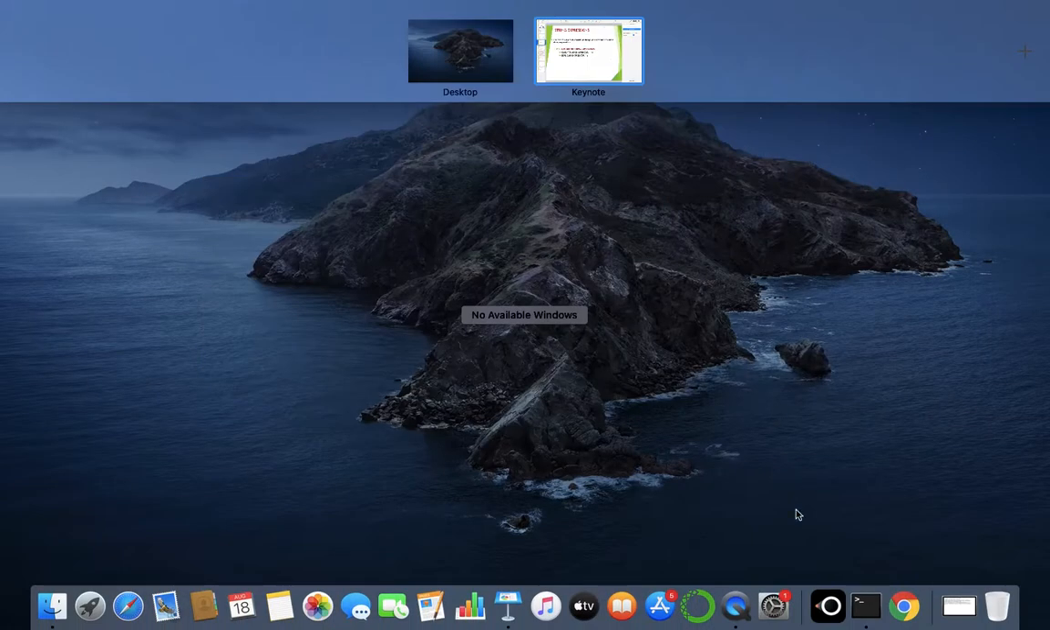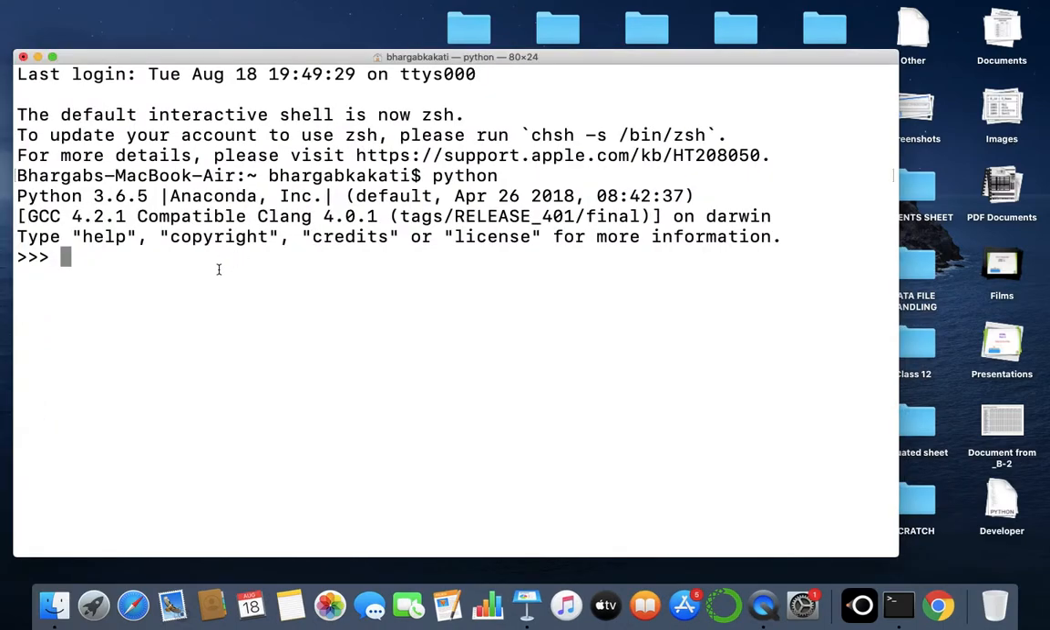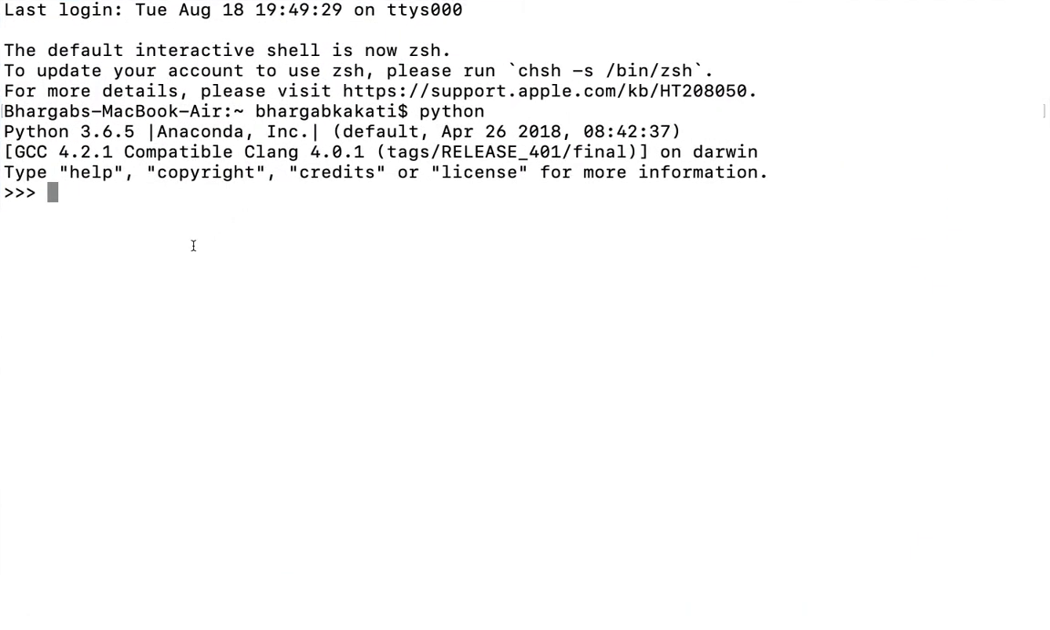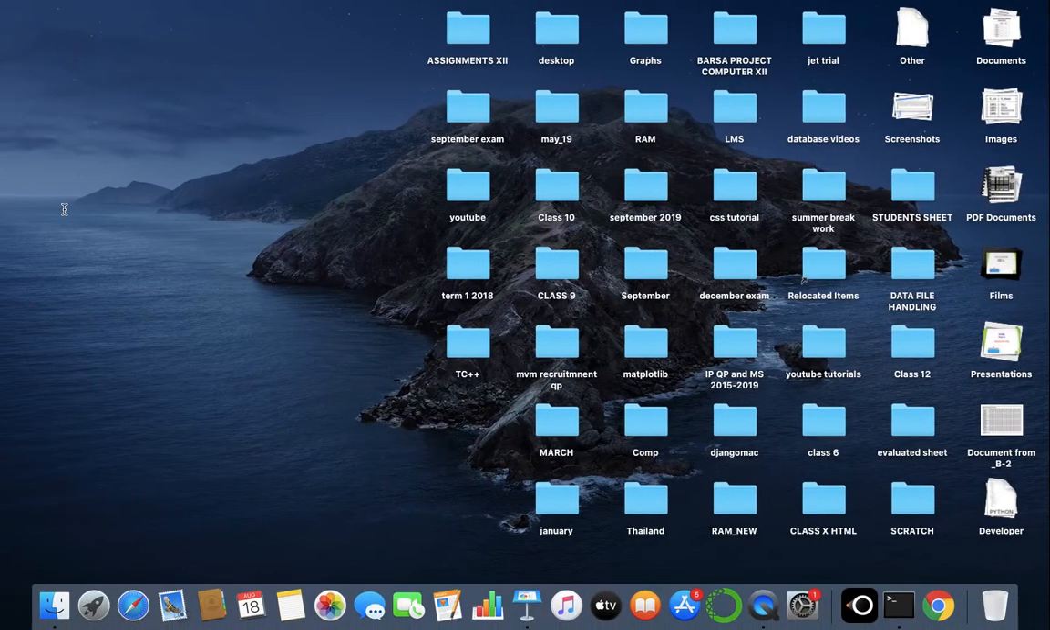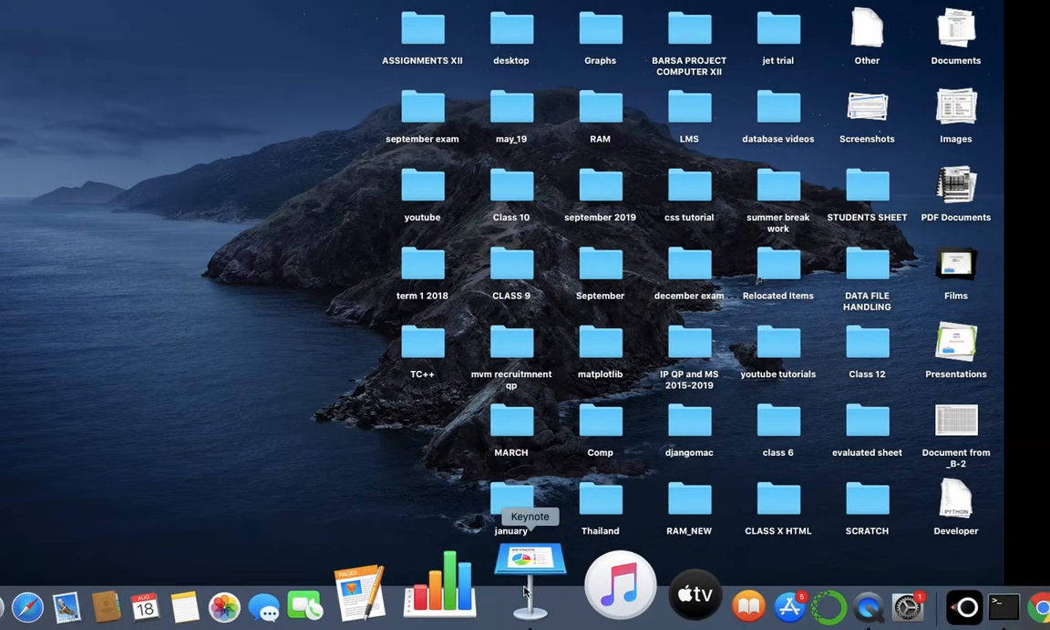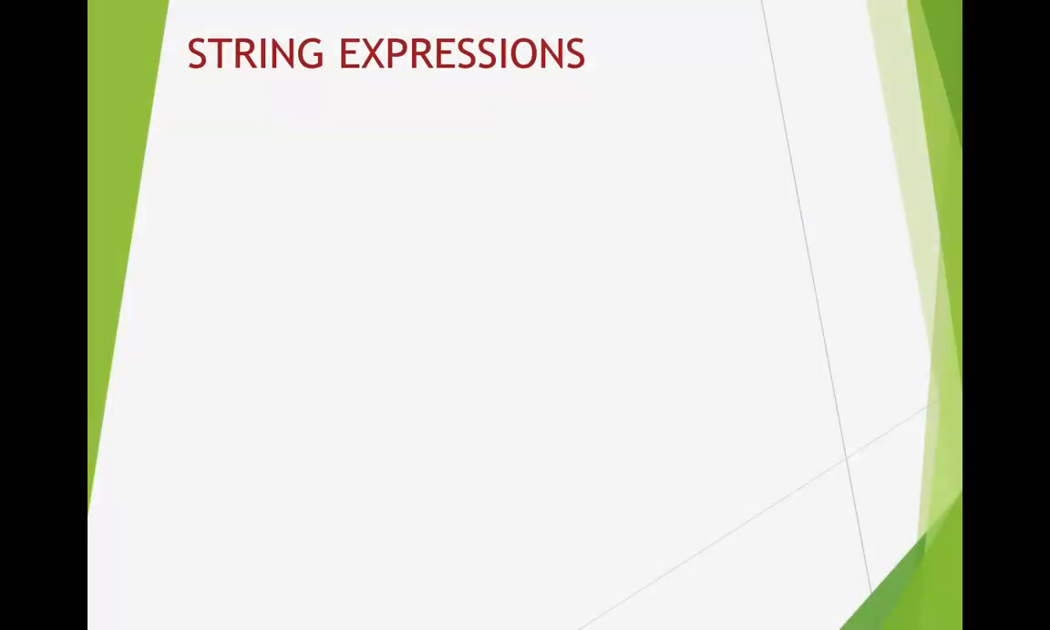For example, let us try to just test some simple arithmetic expression. So if I do 3 into 6, I am getting the result. Here 3 and 6 are the numeric literals, and multiplication is the operator. So a combination of the literals and the operators has resulted in an expression, and when we ran this expression we got a certain value.